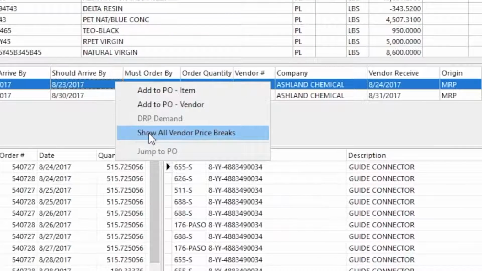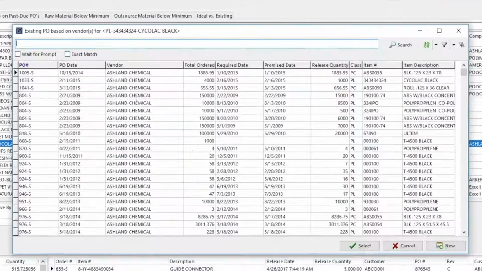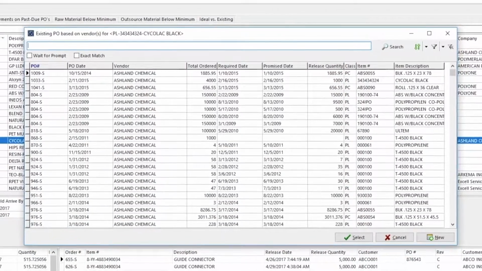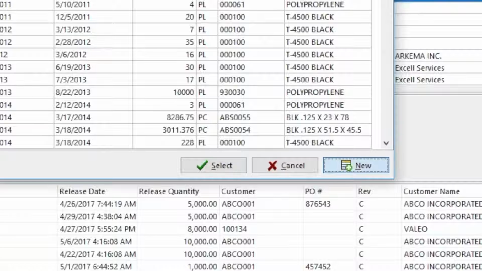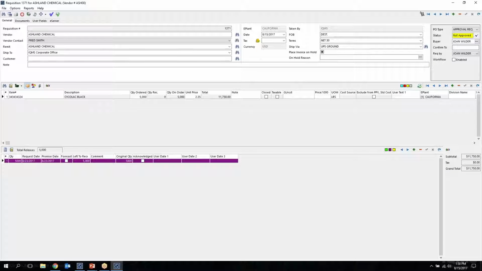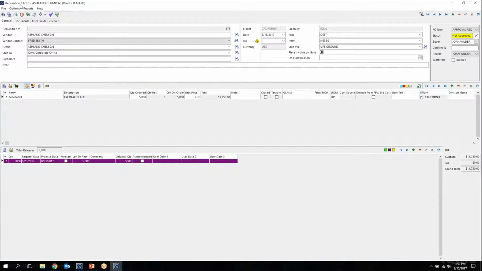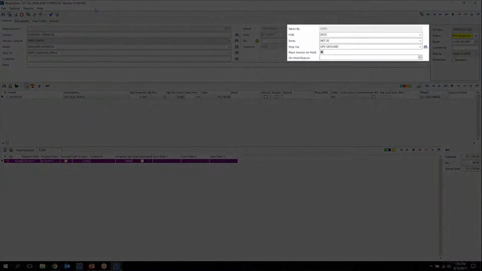By selecting Add to PO by Vendor, I will see a list of purchase orders that are available for that vendor. I can add this requirement either to an existing purchase order, or I can select New and add it to a new PO. Because the authorization is requiring approval, it did create a purchase requisition and is also waiting for an approval. You can see within the Purchase Requisition screen the default information for the vendor FOB and terms comes through from the vendor information.